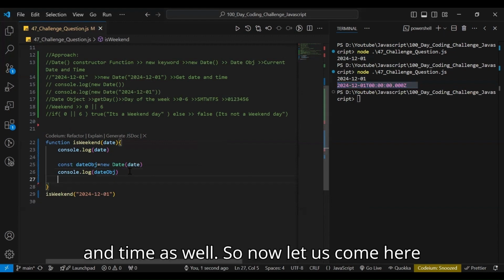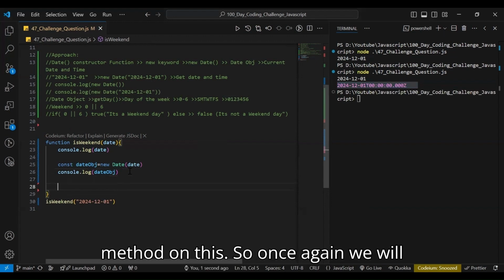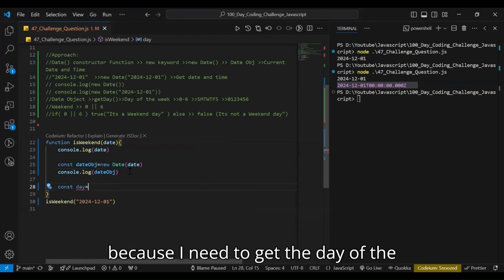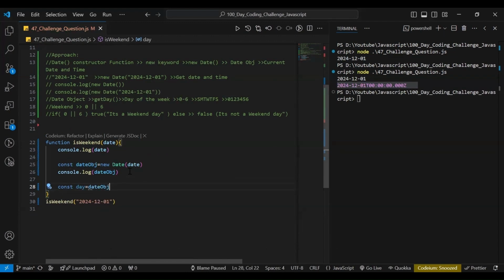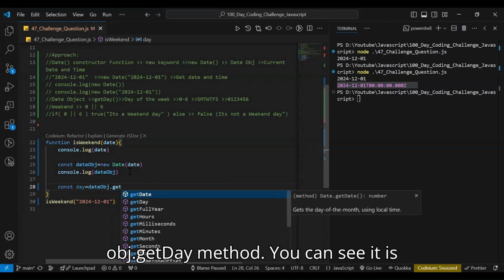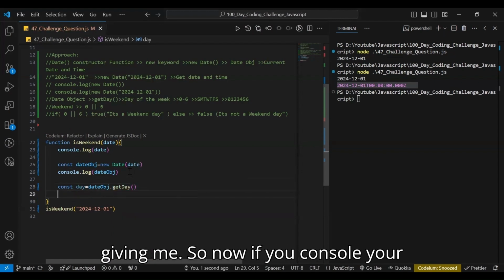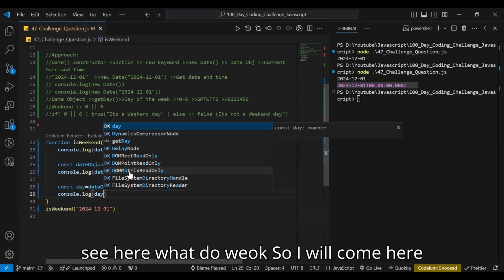Now let us use a method on this. Once again, we will declare a variable, const day, because I need to get the day of the week. So I will write const day is equal to dateObj dot getDay method. You can see it is coming up, right? It's an object method and it is giving me the day. Now if you console your day, you will get an integer value. Let us see what we get.